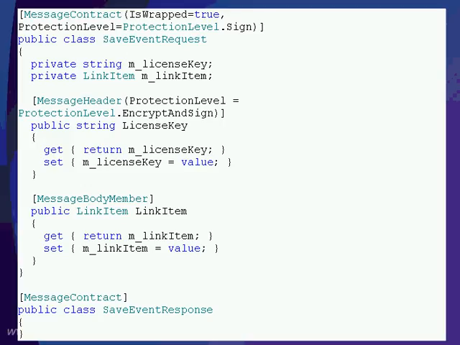Now in the next slide, what you'll see is how we apply that message contract to the operation parameter or return. And so the service contract that you see here, IContentManagerService, has a save link and a get link request and response. And the save link request and save link response paired are the ones I showed on the previous slide. And get link request and response might be similar. There may be a license key, there may not be a license key. Again, each request and response can decide if they require a particular custom header.